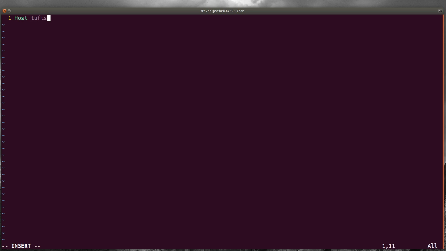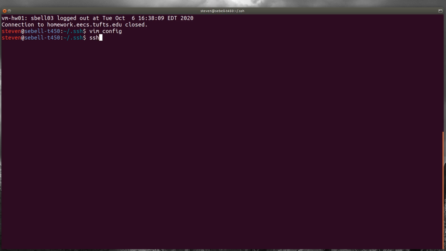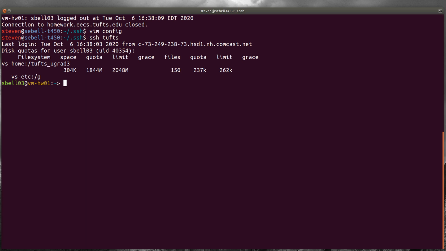So we'll create a host called Tufts. The host name will be homework.edu. The user is SPL03. And then we'll just go ahead and save that file. Now we can try it. And I'm logged in as me on the remote server with a whole lot less typing.